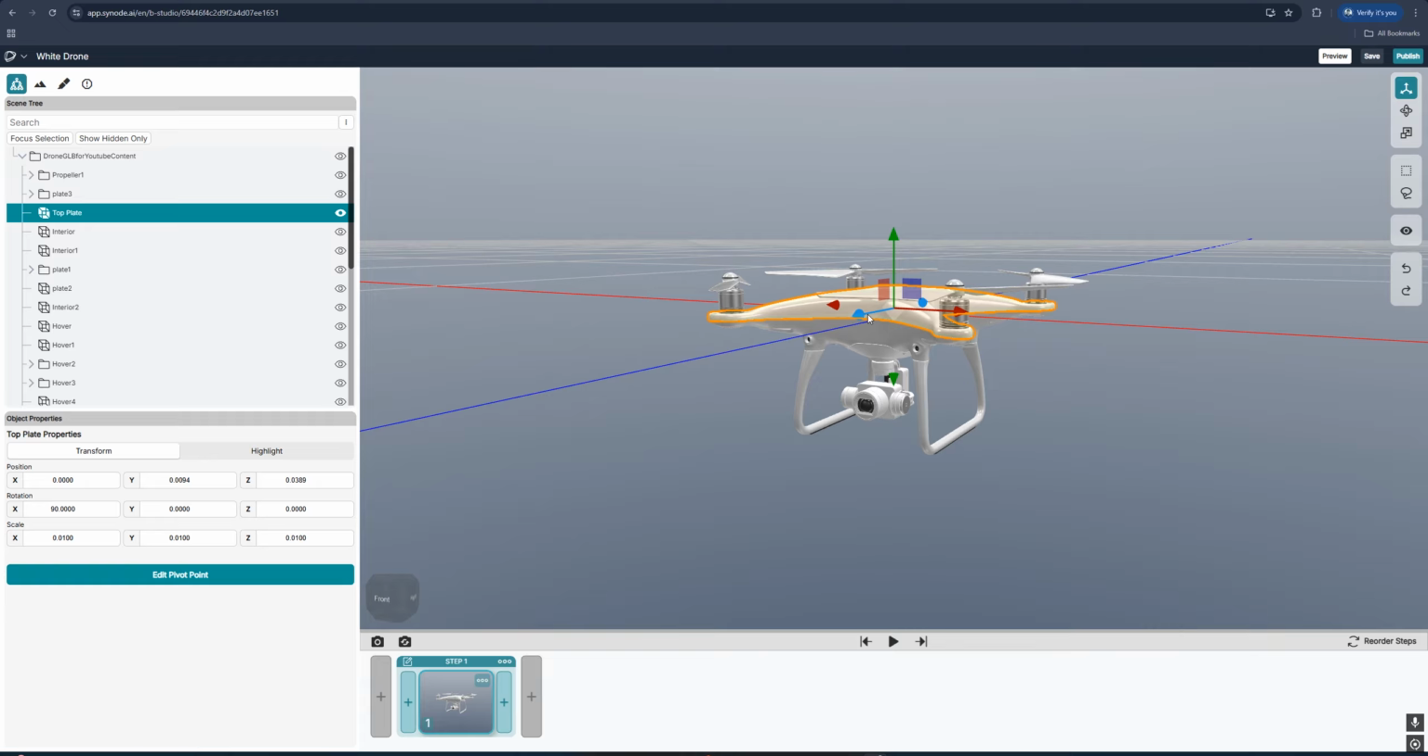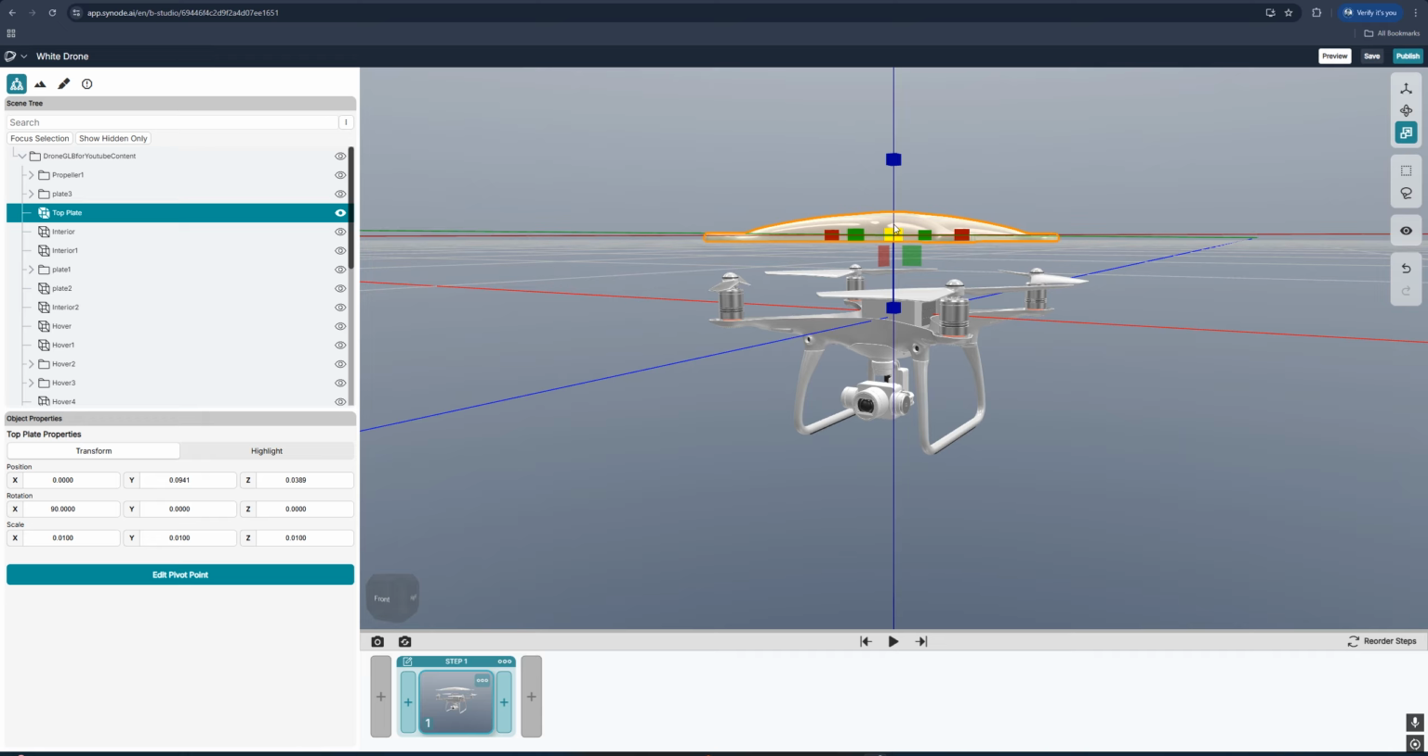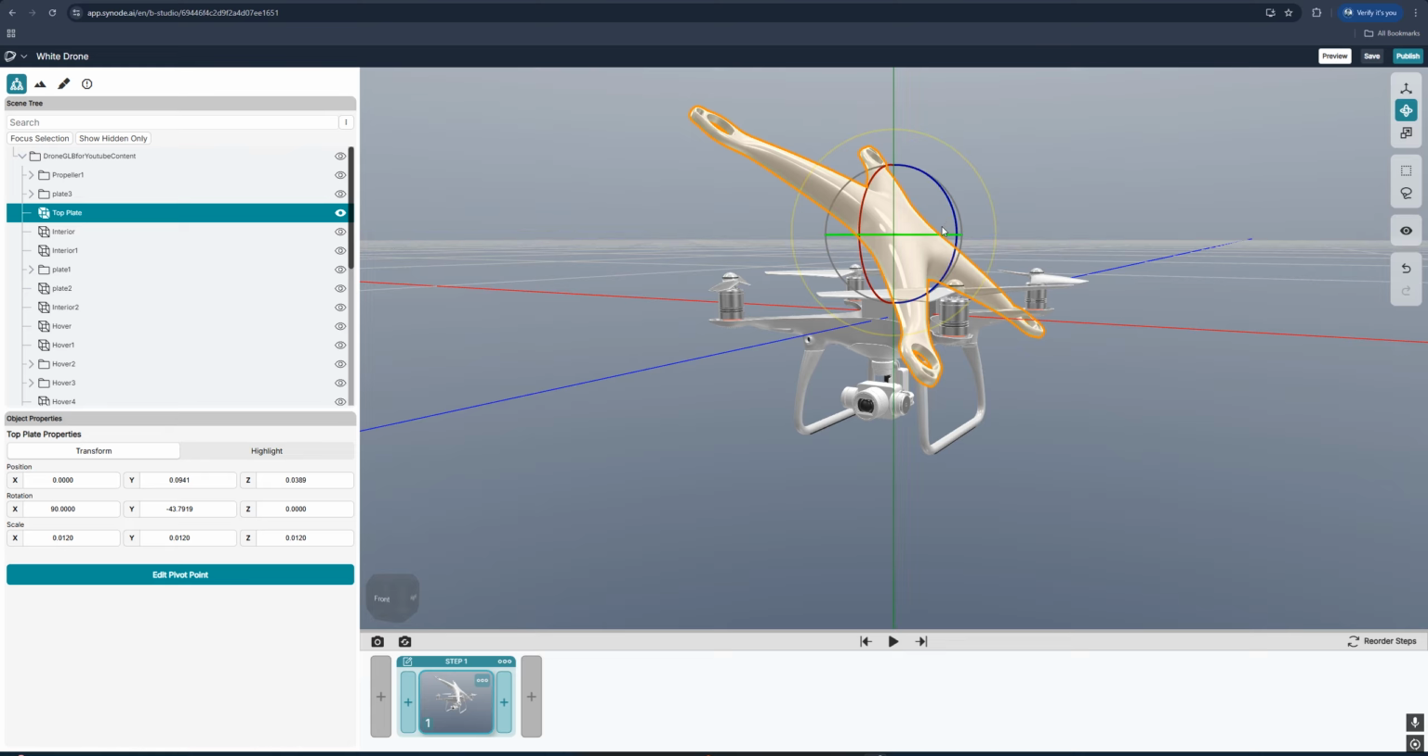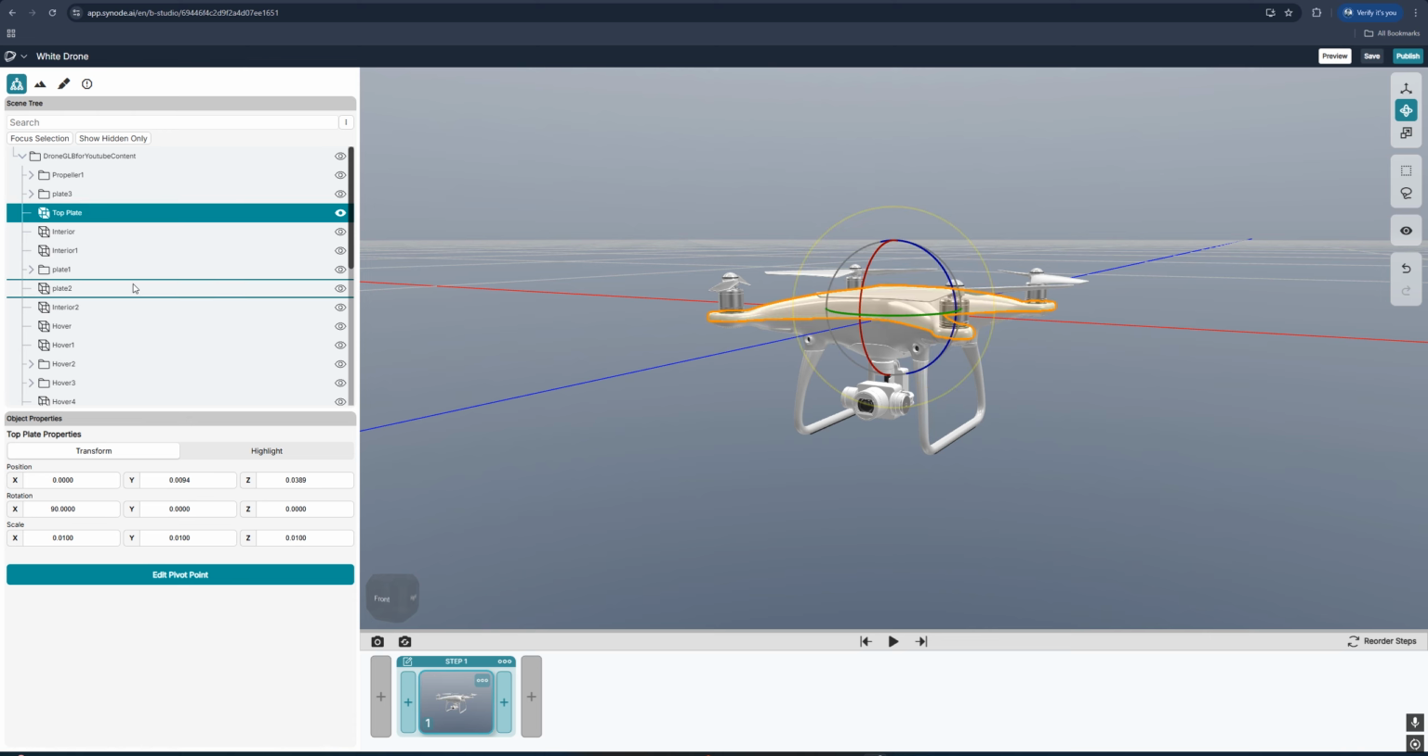For example, if I move this top plate up a little bit, scale it just a little bit larger, and rotate it this way, I can then go to the scene tree, right-click our top plate, and click Reset Transform. Now all of our values got sent back to its default position. This is useful if you want to animate meshes going back into place instead of doing it manually.